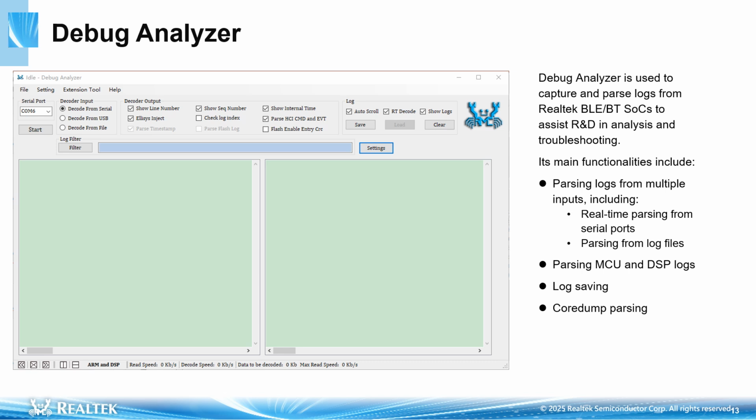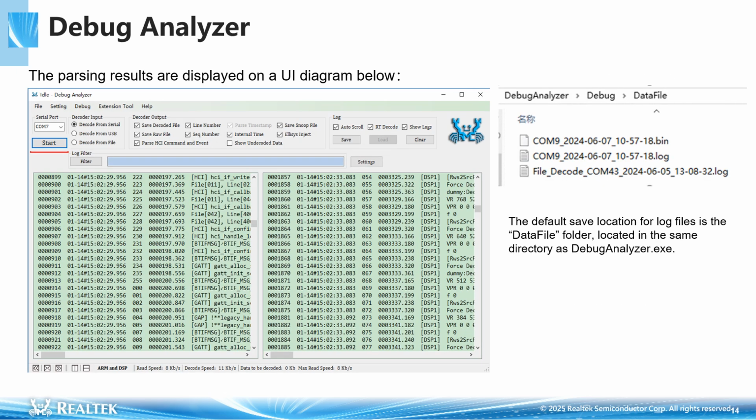Debug Analyzer is used to capture and parse logs from Realtek BLE or BT SoCs to assist R&D in analysis and troubleshooting. Its main functionalities include parsing logs from multiple inputs, including real-time parsing from serial ports, parsing from log files, parsing MCU and DSP logs, saving logs, and parsing core dumps. The parsing results are displayed on a UI diagram. The default save location for log files is the data file folder, located in the same directory as debuganalyzer.exe.